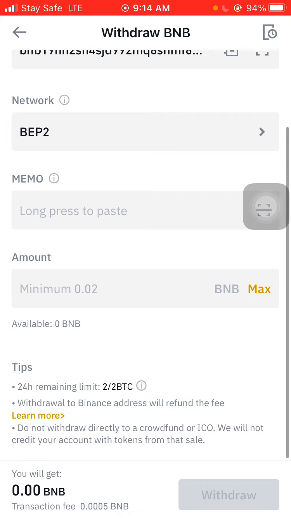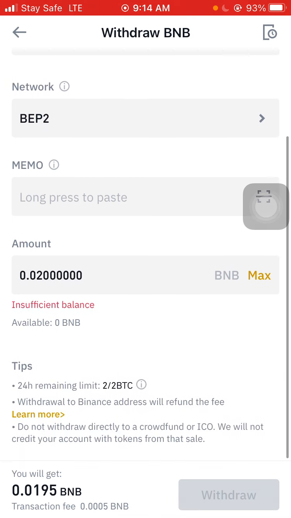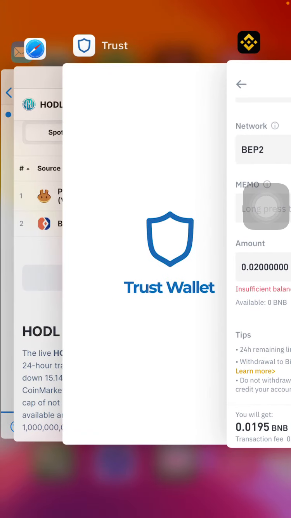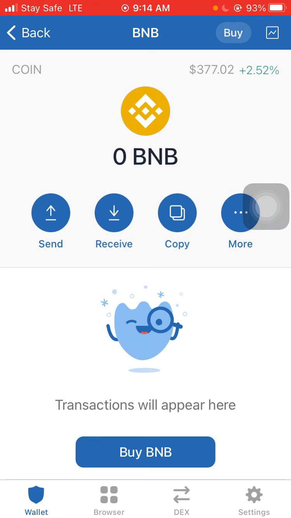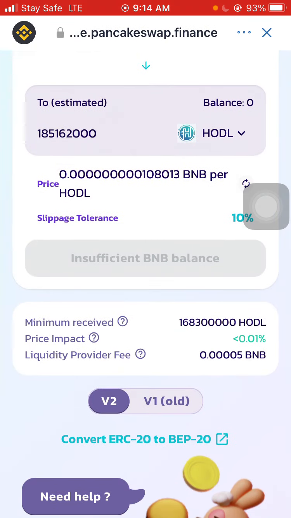Select the network. This is where you enter the amount of BNB that you want to send, for example 0.02. As you can see over here, I don't have enough balance. But if you've deposited some money and purchased some BNB, you should be able to withdraw over here. Just click on withdraw. Once you've withdrawn some BNB to your Trust wallet, you can go back to the browser section and follow the process I showed you earlier.